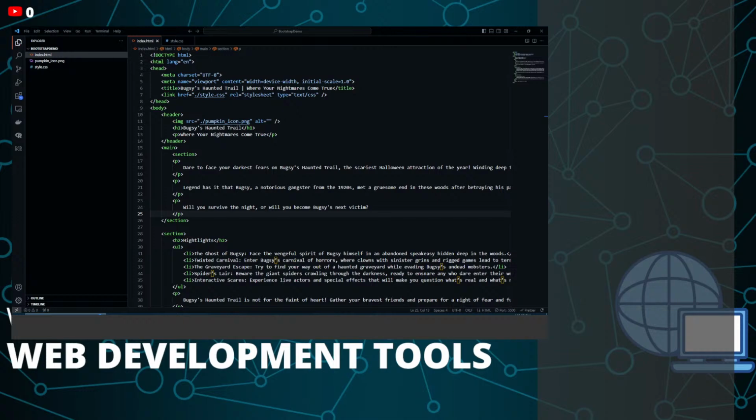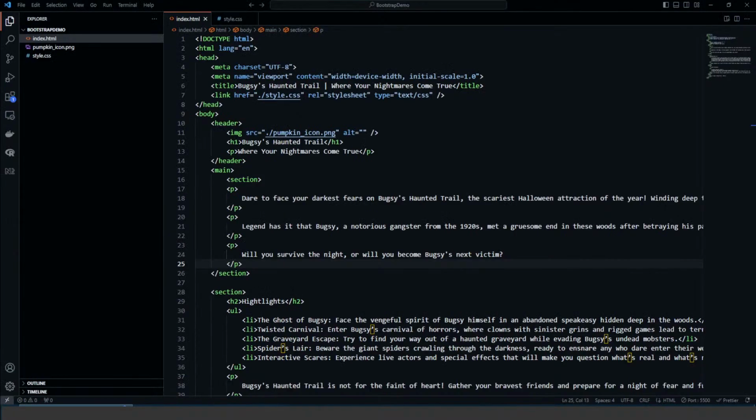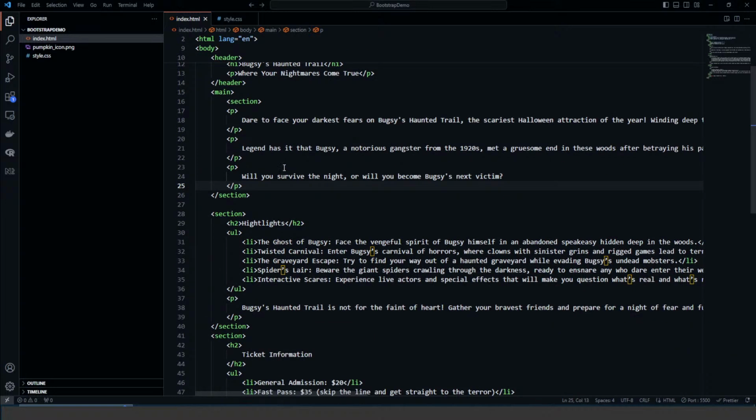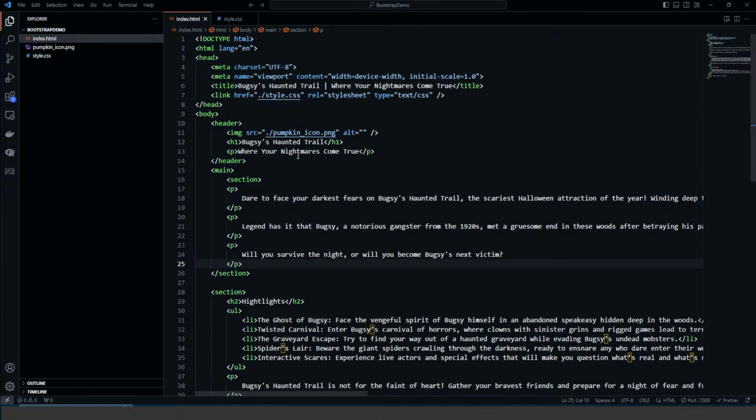So I've already developed a website here. I've just done some basic HTML and really that's it. Just some standard HTML markup. I put an image in here, some headers and a main and some paragraphs, threw a couple lists in there, some different heading levels. Just made a super simple, super basic website for us to bootstrapify, if you will, today.